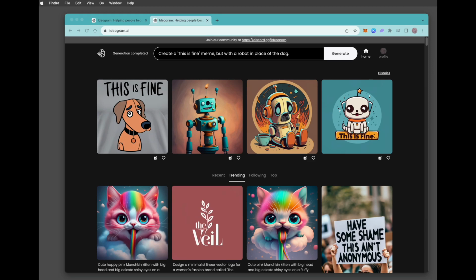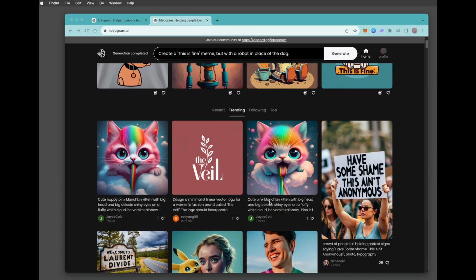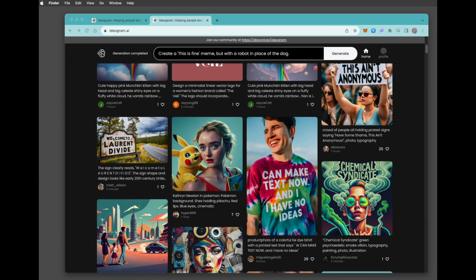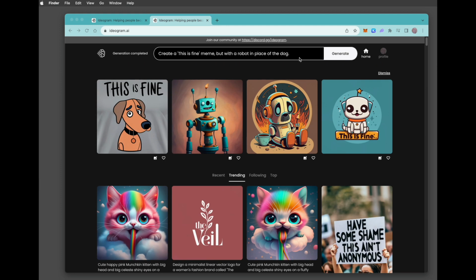Hi, everyone. I just wanted to take a quick moment here and explain a brand new AI that's just been released, Ideogram.ai. What's great about this AI is you can actually generate pictures with text inside of the picture. So here's some that are trending. Let's go ahead and try some.